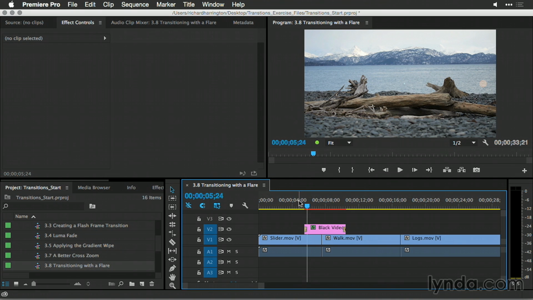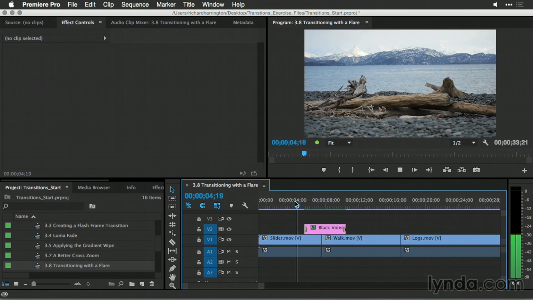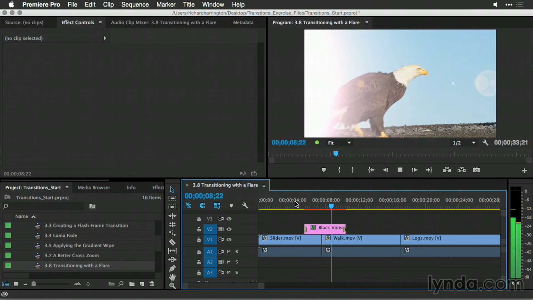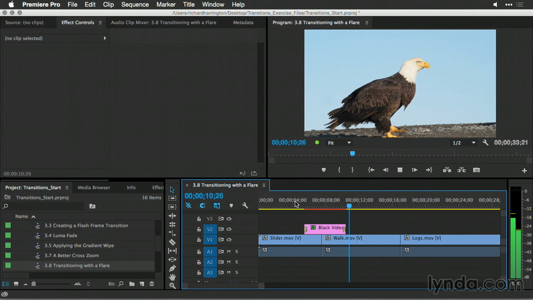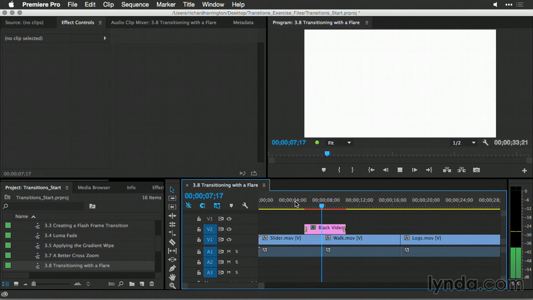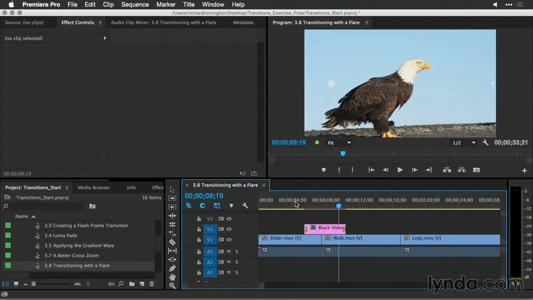Let's take a look at a finished example, and then I'll build it. In this case, I've got a flare that goes across the scene and wipes to reveal the next shot. It's really quite simple. The flare was just applied to its own piece of video.